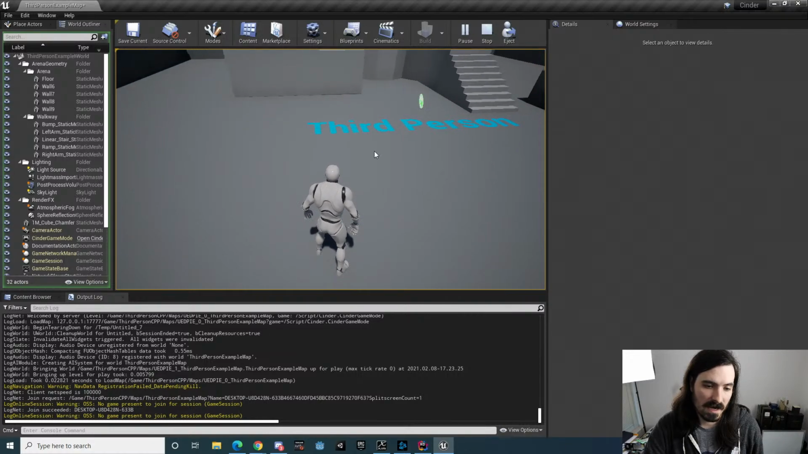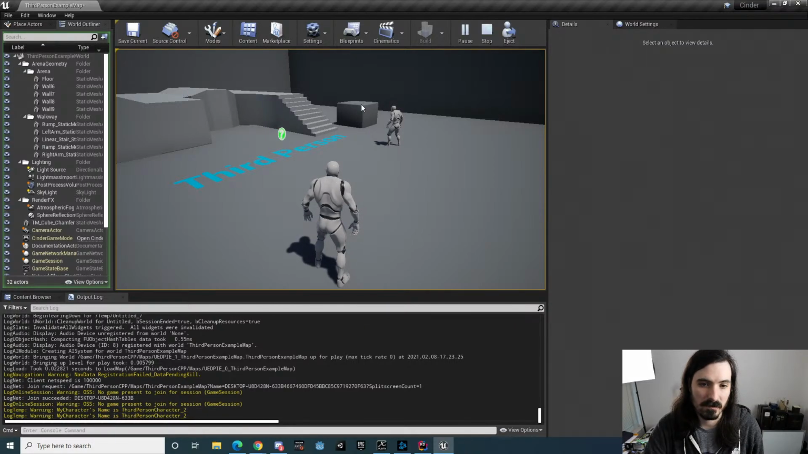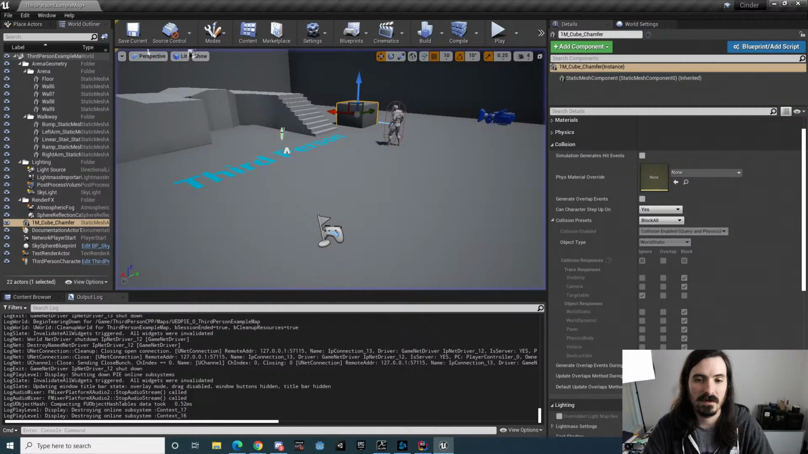Now, nothing. But if I click this pawn here, I should get something. I do, but if I click this, nothing. Sweet. Click that, nothing. Beautiful.